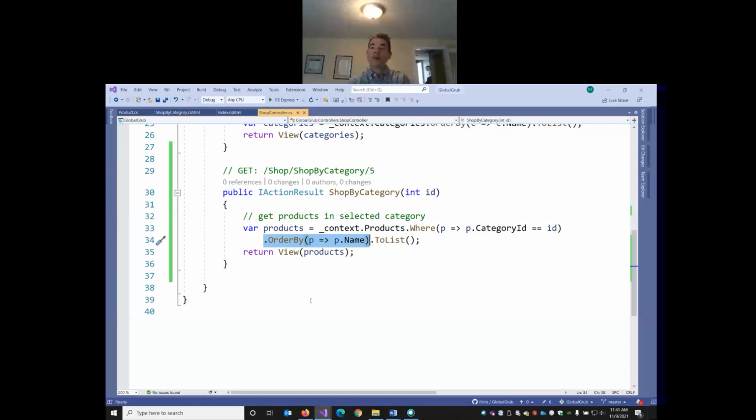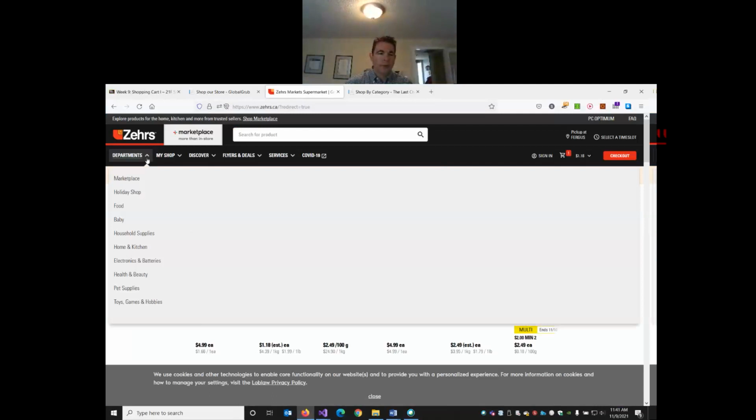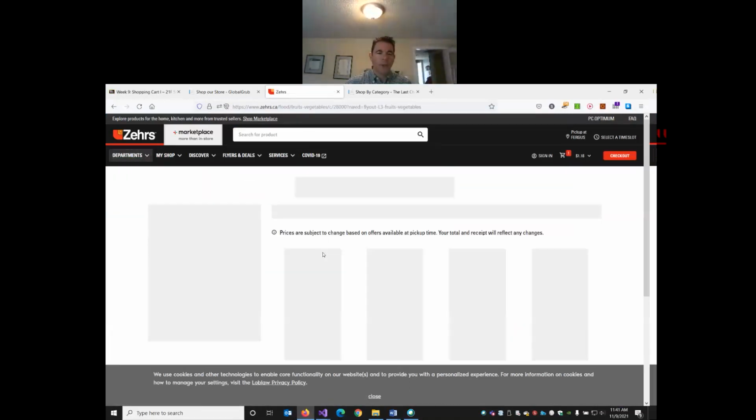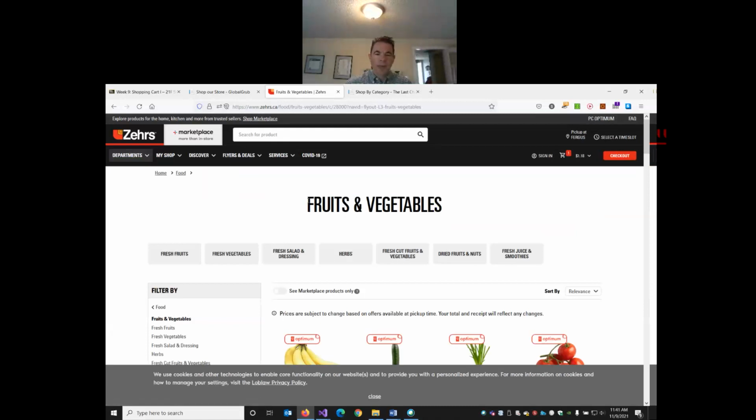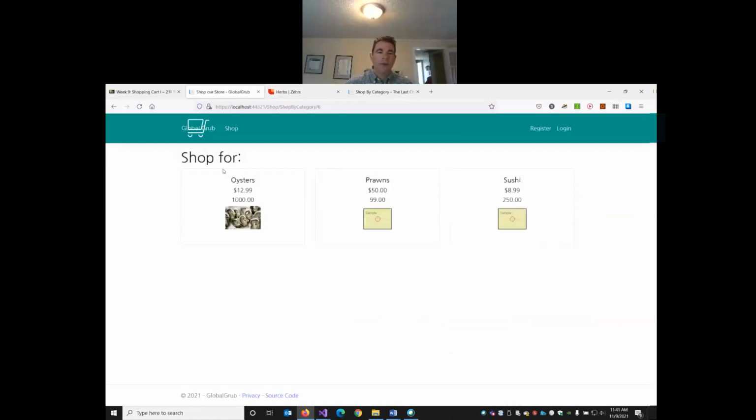We also want to display the category name at the top of the page. So when the user sees the products, they know what category they're looking at. If I pick fruit and vegetables, the page has the heading of what I picked. Herbs, it shows me. On ours, we want shop for and we want the title.